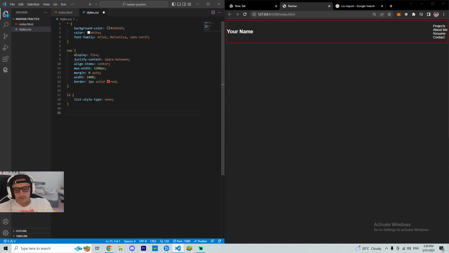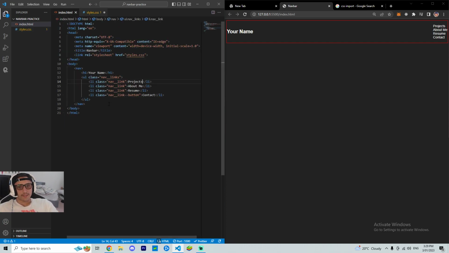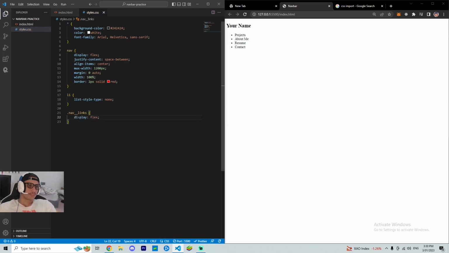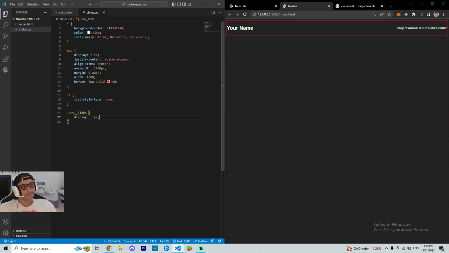Now we're going to target our nav links. For nav links, we have to put the dot in front of it because it is a class. As you guys can see here, class, and we have nav link buttons. Everything in here is wrapped in the nav links UL, so we're going to target the UL first and work our way down. This is the parent element, and these are the children elements because they're inside the parent. Okay, so let's display flex that, bring them alongside each other. And that's all we need to do for now because it's already centered.